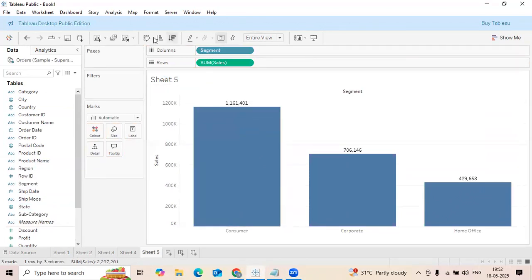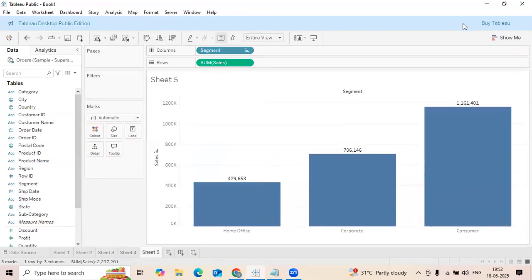How many segments are there? 3. Home office, corporate, consumer. Now, what is the total sales that we are generating from each and every segment? Home office 4,29,000, corporate 7,06,000, consumer 11,61,000. If I'm asking you, what is the average of all these three segments, what is the output, guys?